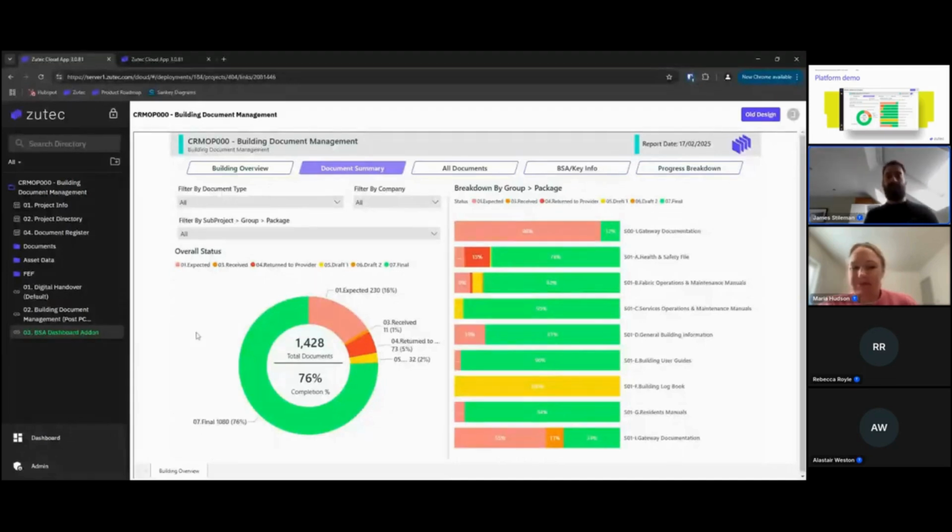Okay, so we're going to start off just in terms of how we look at building document management. This is one of the dashboards that we have that is a little more geared towards giving an overview of BSA information in combination with the totality of building information. So when you jump in, you get presented with this nice dashboard which gives you an overall document summary.